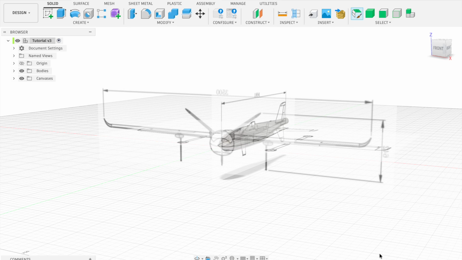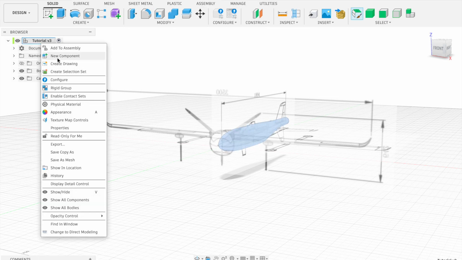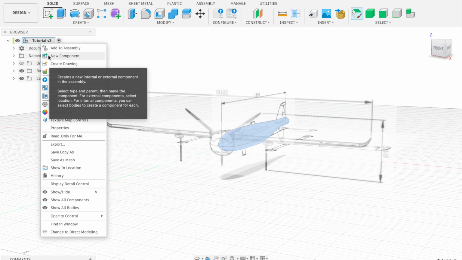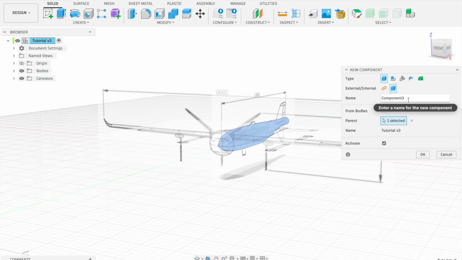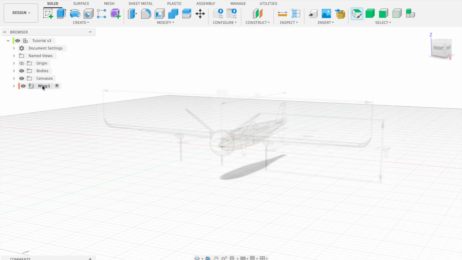In this tutorial, I'm going to show you the simplest and easiest way to design the wing. To do that, we are going to create a new component for the wing by right-clicking on the top part, click New Component. We change the name to Wing, click OK, make sure the wing component is selected.